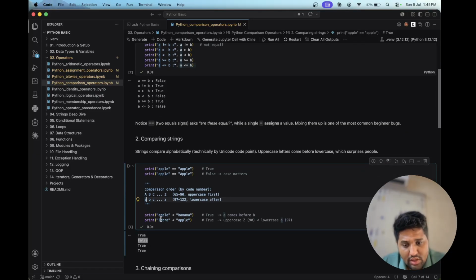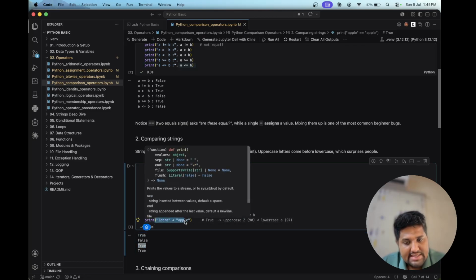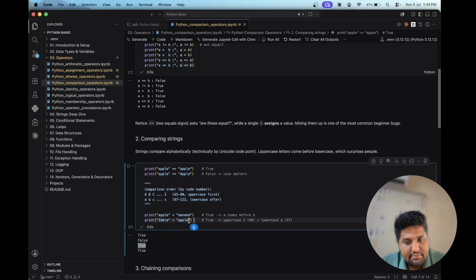So here what is happening, it's checking whether apple is less than banana. It's checking the first character, which is A less than B. The number for a is 97 and for b is 98. So apple is less than banana, and it will return true. Then here zebra is less than apple. Capital Z is 90, and small a is 97.